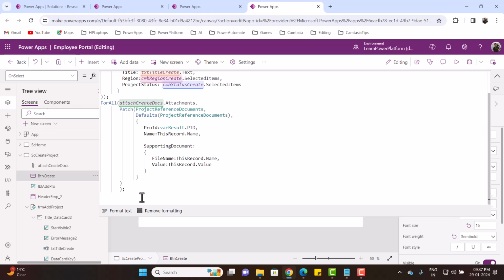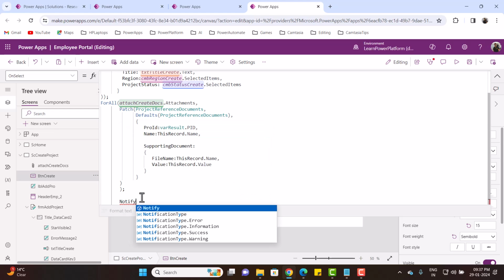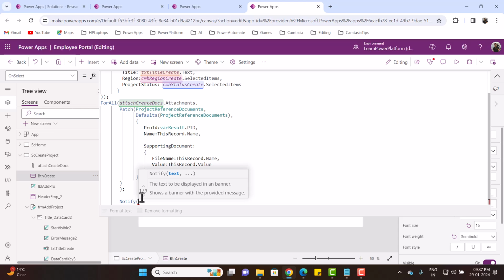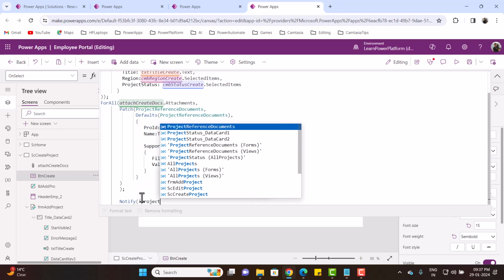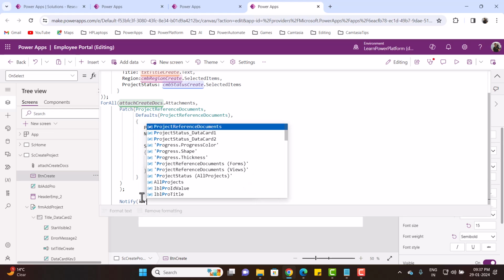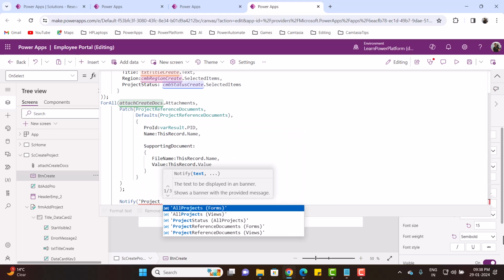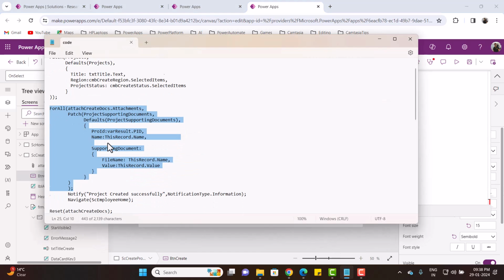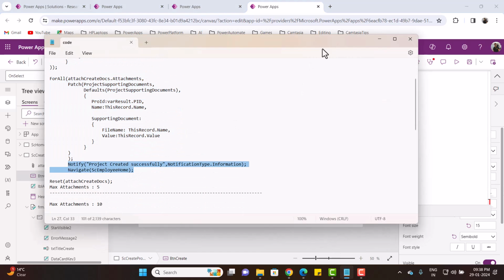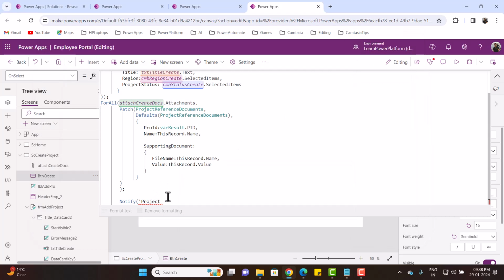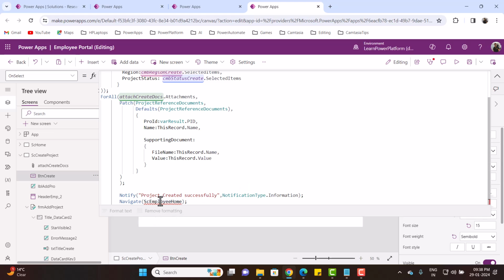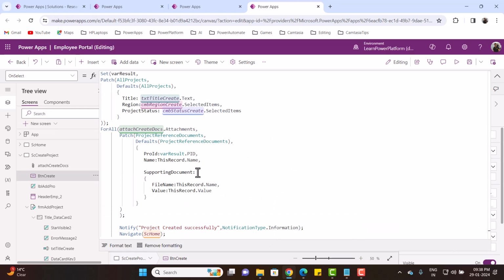Now I will provide a message in order to notify the user that the project has been created successfully, or you can add any message. Let's copy the message; we will not waste much time, as it has already been written. Project has been created successfully, and we will navigate to the SC home screen.